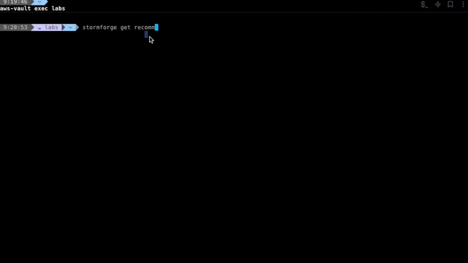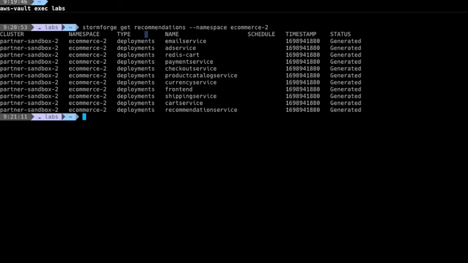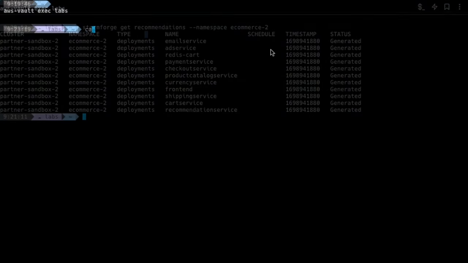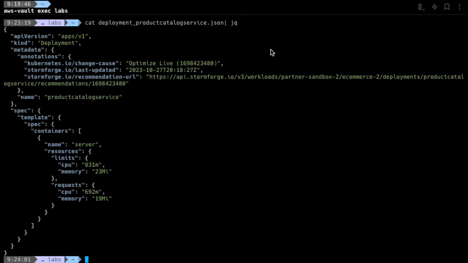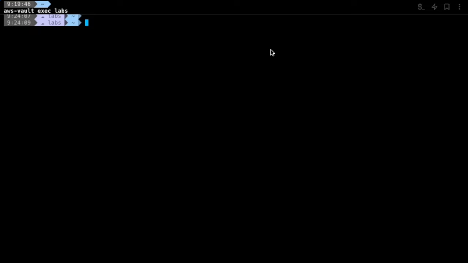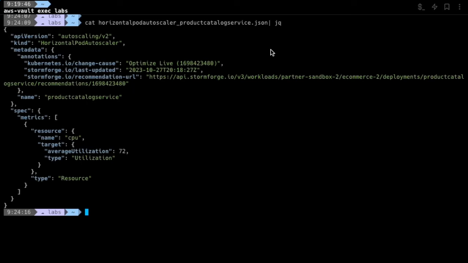In addition to our UI, you can also use the StormForge CLI to view and download recommendations. The recommendations themselves are available as either YAML or JSON objects. And for workloads that are scaled using an HPA, Optimize Live will automatically detect them and generate a corresponding patch to ensure that the workload scales consistently while accounting for the change in vertical pod size.